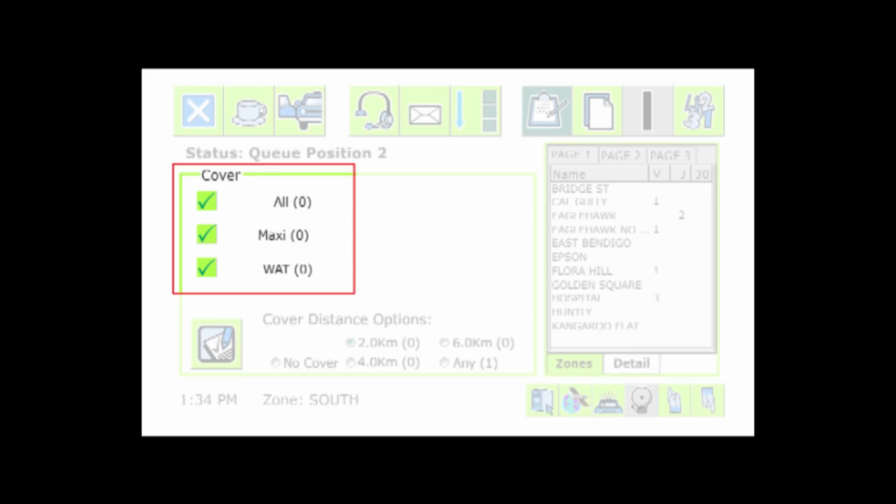To be eligible for a job, you need to have the right sort of car and have the options set correctly on the job selection screen. For example, if you are in a wagon but have the wagon option crossed, you won't be eligible for the wagon work. If you have a cross next to all, you won't be offered standard work. You would use this, for example, if you are in a maxi and you only want to do maxi work.